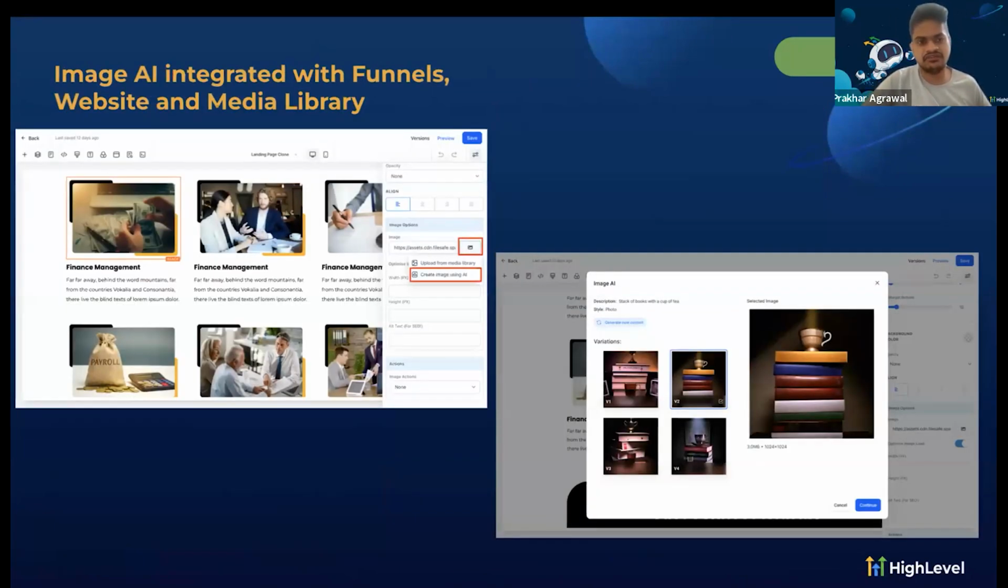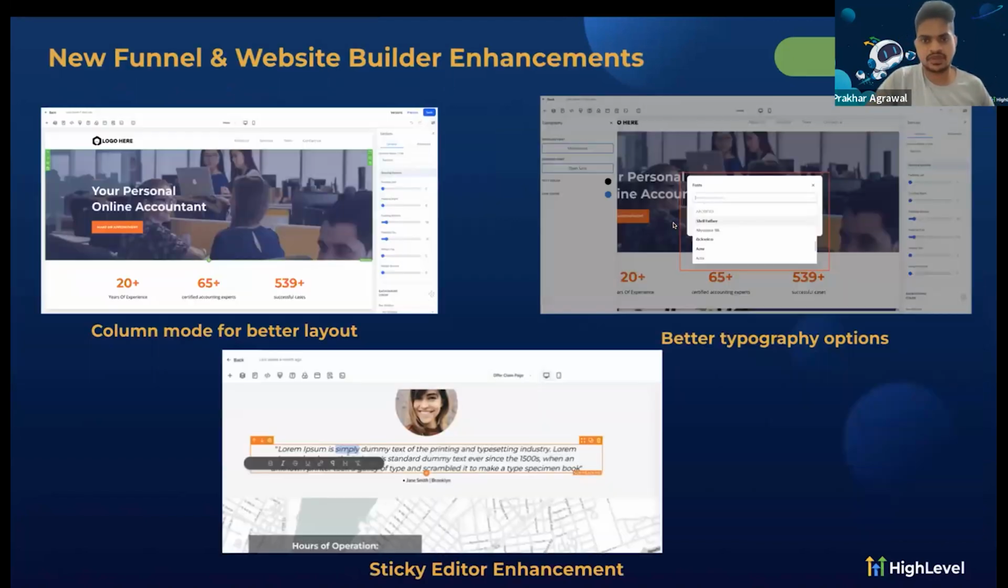Next thing is, as Pooja also talked about, Image AI. We have integrated Image AI with the funnels website media library. To enable that, first of all, these are available in the new funnel builder. There were some issues and we have resolved those. I'll talk about that later. Here you go to any image; you can either upload from the media library or you can use Image AI. There's the option, and you can select variations and choose your image.